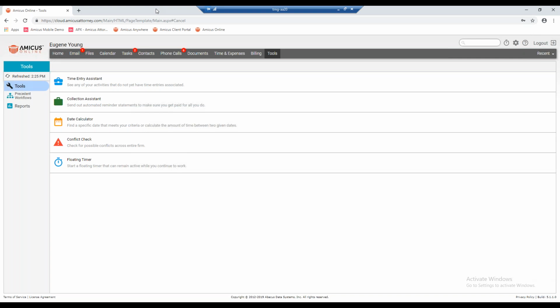So let's take a look at and discuss how to utilize the Collection Assistant to send late payment reminders for overdue bills to our clients here in Amicus Online. So the Collection Assistant utility will help us to do that. To access it, well, there's a couple of ways we can do so. So much like the Time Entry Assistant, this one's accessible in a couple of different areas. So the first of which is obviously here in the Tools module. We would click on Tools up here in the main menu bar to get here, and then from there, we would simply click on Collection Assistant here, like so.